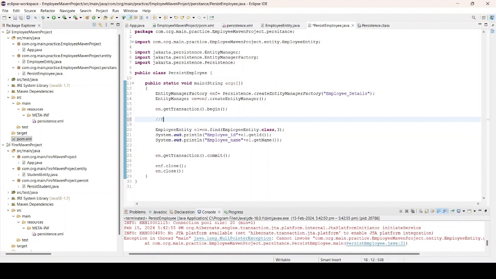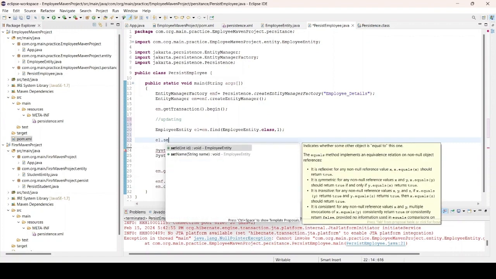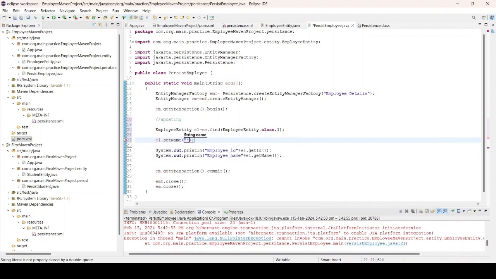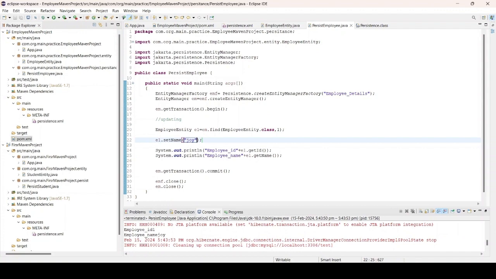Now next, what we are going to do is updating. For updating, again we are first going to find that particular ID as 1. And now next, suppose I have to change the name that is associated with ID 1. What I will do is e1 dot setName, suppose I am setting it as Joy. For ID 1 we have changed the name to Joy. Now let's see what details this will return. If you run it again, as you can see here, now the name has been updated to Joy.